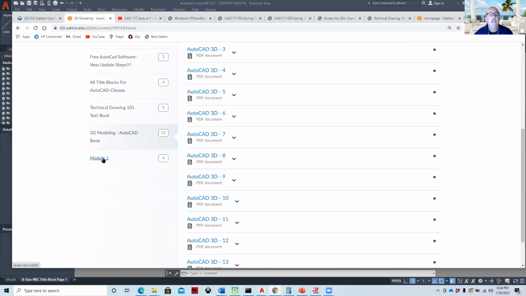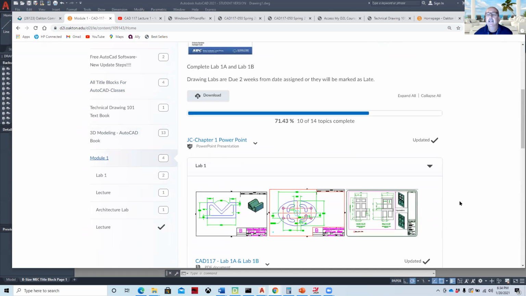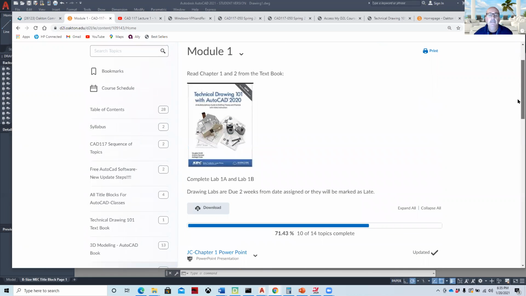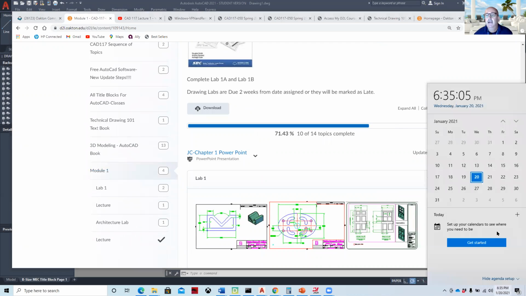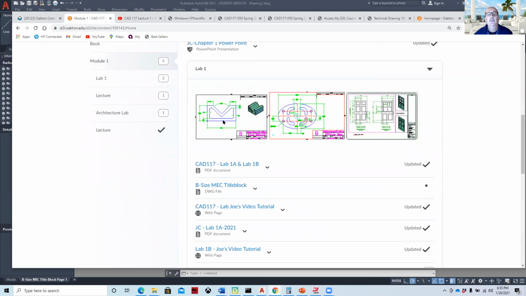And then module 1, Al's got that turned on. Module 1 drawings are due in 2 weeks, so this will be due on the 3rd of February. We're going to go through and do these two drawings. You can substitute if you want to do the architectural drawing instead of one of these two.